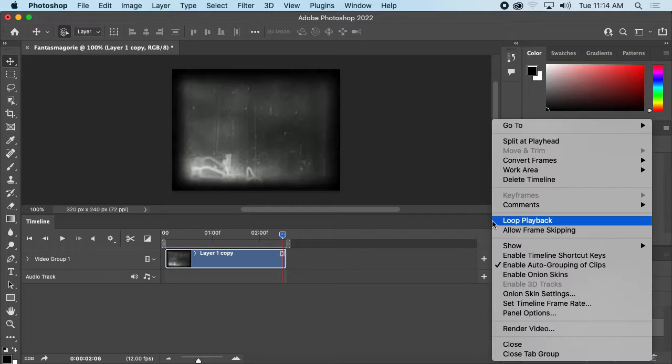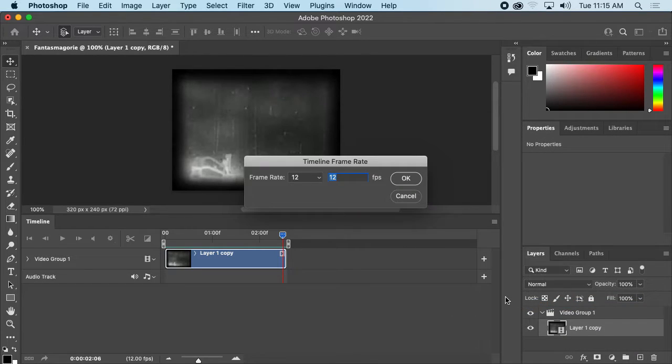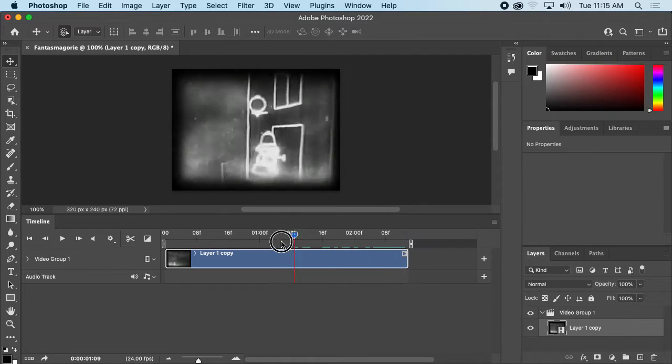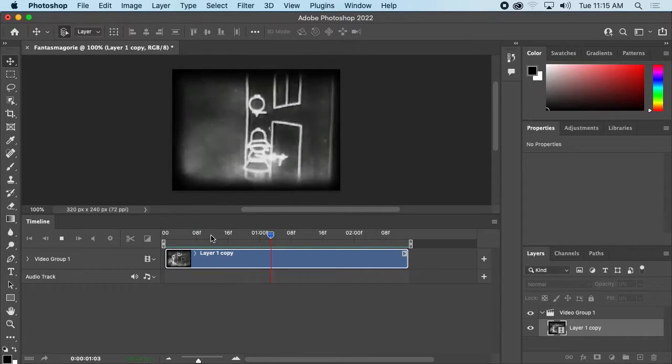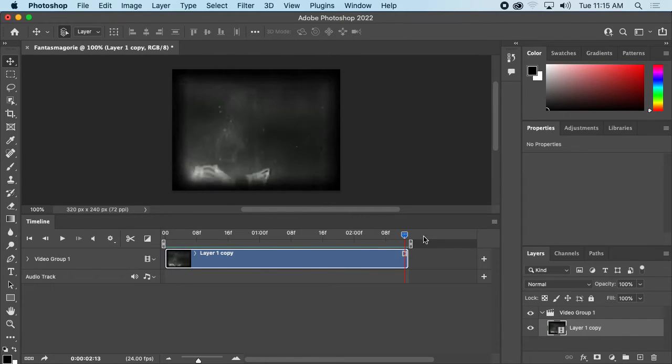I didn't look at the frame rates. So let's take a look. So the timeline frame rate is 12 frames per second. So that's not very fast. Let's see, actually we could just increase the frames per second. Okay, so that looks fine.